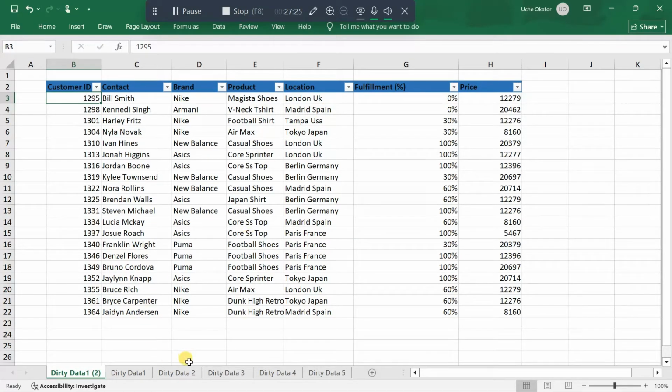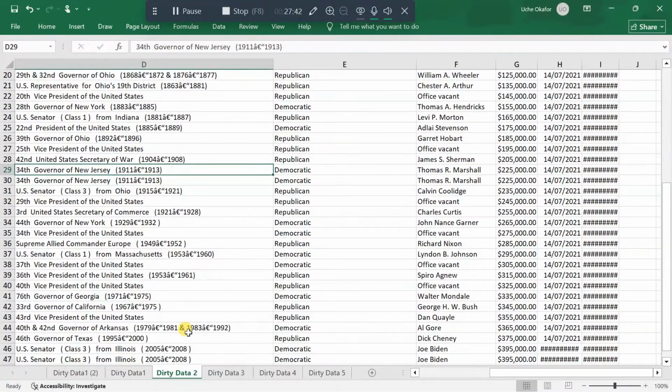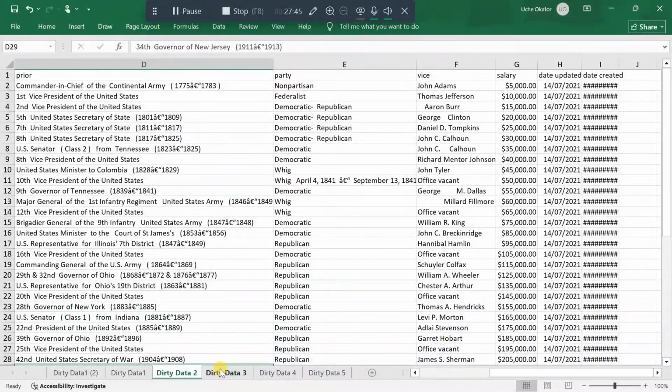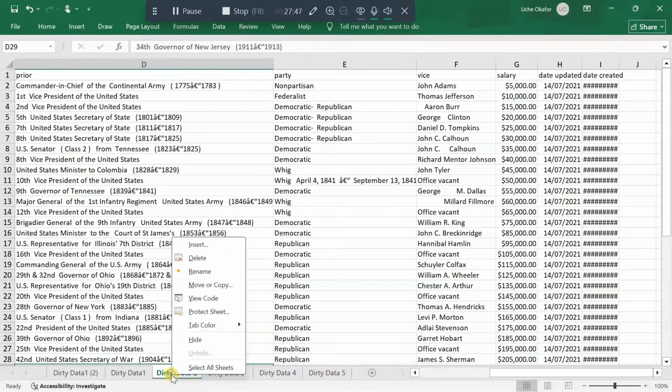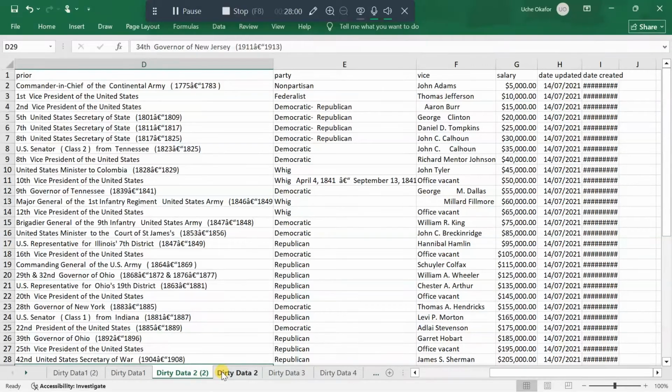Now I'm going to go over to dirty data 2. Now what did we say is the first thing to do when we start cleaning data? The first thing you want to do is create a what? Someone say it with me. We want to create a duplicate. Now I'm going to right click here, click on move or copy. I just want it to be beside dirty data 2, so I'm going to select this, click on create a copy, and click OK.